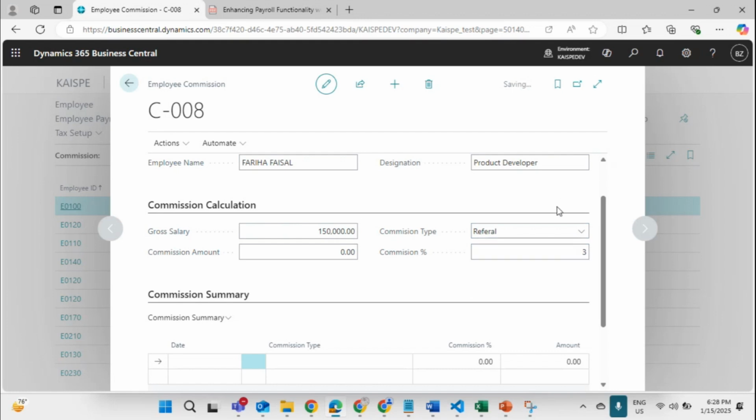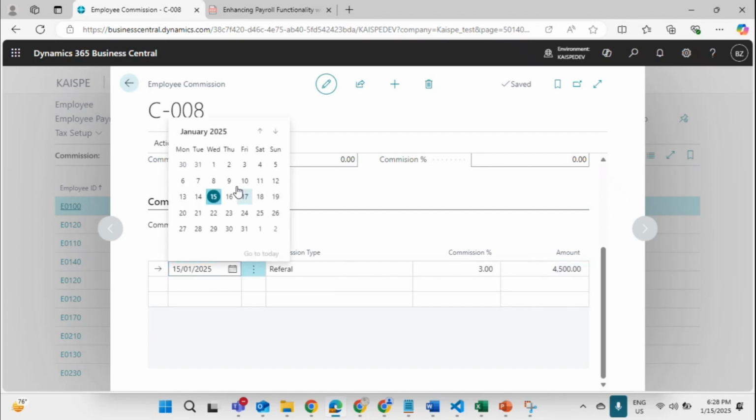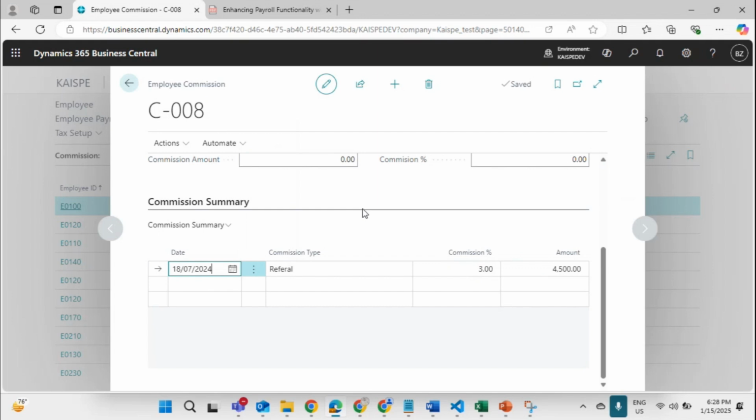When I enter it, it will automatically create a commission history here with the date, commission type, commission percentage, and amount. Basically, it's currently using the current date, but we can also edit this. As we run the payrolls for July, I'm selecting the July date here.